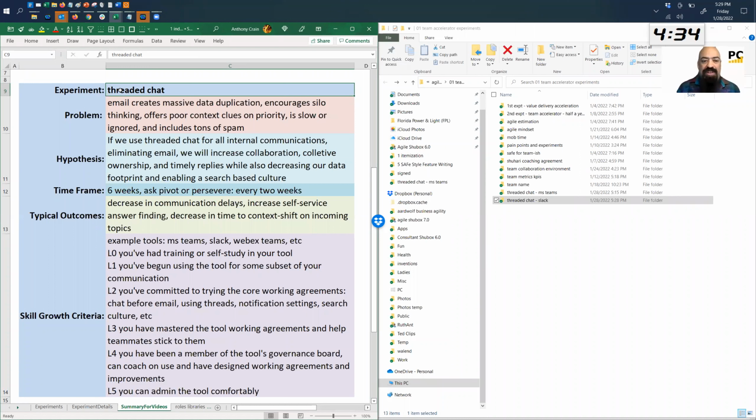We're going to create separate videos, one for using Microsoft Teams, which we love, one for using Slack, which is my second favorite, and we'll give you some tips and tricks. But for this particular experiment, we're going to give you the generic rules, regardless of what threaded chat tool you're using. So first off, the problem you're trying to solve.